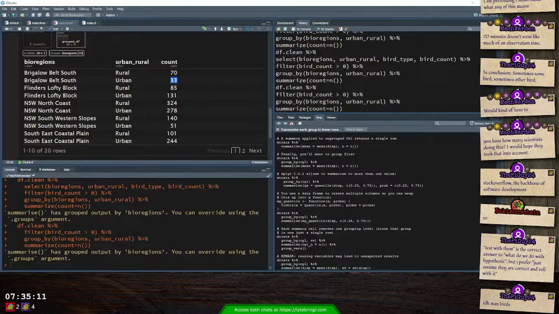And so now we've got a sense of how many birds are spotted in each of the different locations, rural versus urban. And so these are different types of birds, not the raw quantity. We're going for variety, not quantity. So there are 169 types of birds. So theoretically, the maximum number you could see would then be 338. Got 324. I mean, New South Wales, North Coast. It's a lot of different types of birds.